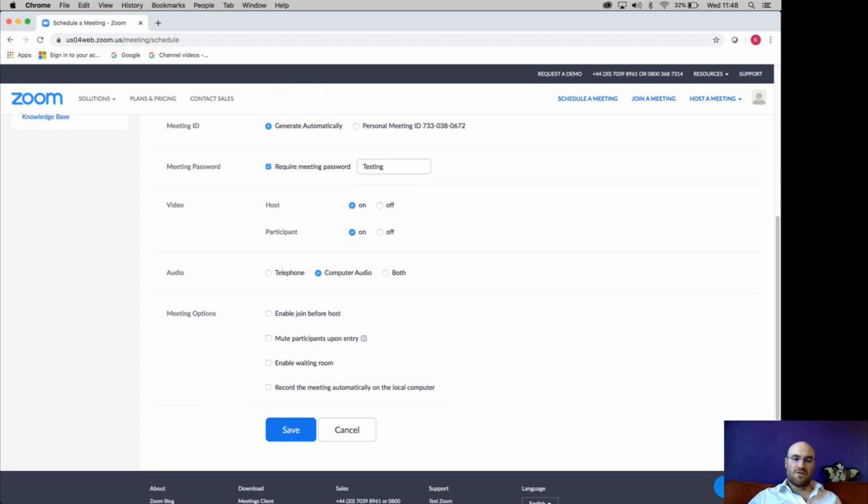Enable join before host. I would enable this if I was talking to friends, family, or for more casual meetings, because like a real meeting room, people can come in and they can talk to each other before you necessarily join. But if you're doing more of a classroom setup or something where it's all you talking to everyone else, or a much more formal thing where you are very much hosting, then I would recommend leaving that off, and then people will be put in a waiting room until you specifically arrive.